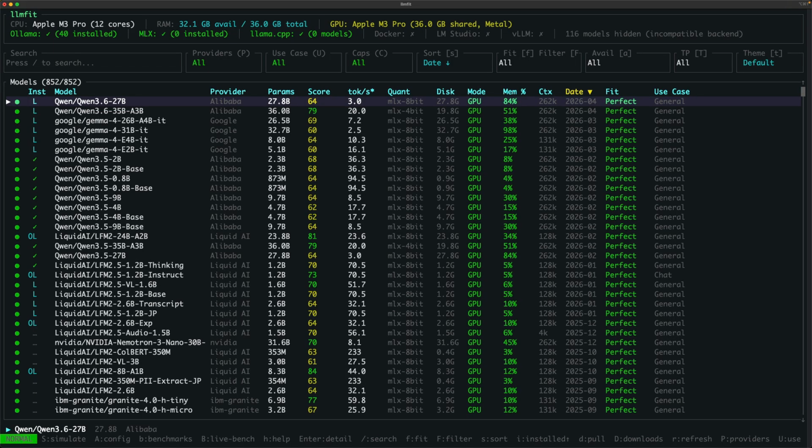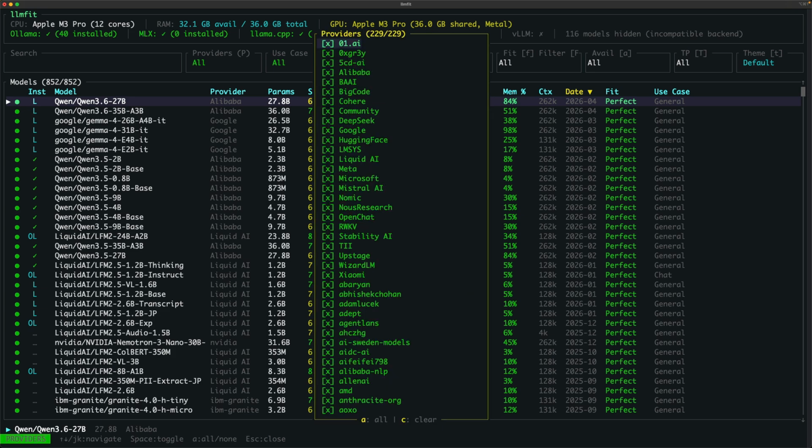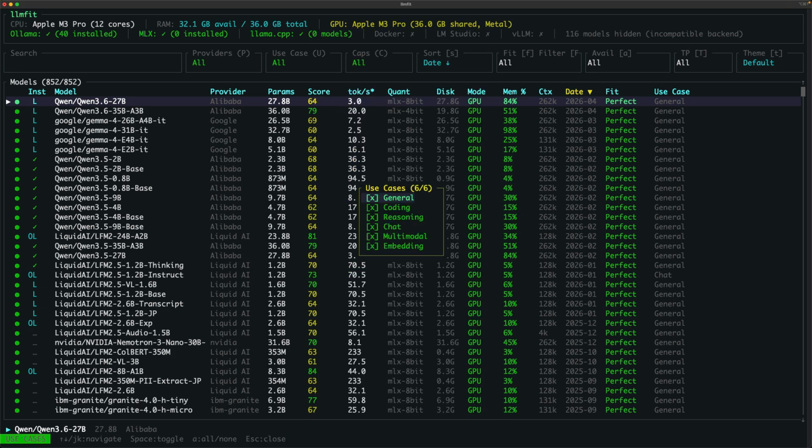So if I go back to all, just going through some of these filters really quick, we can filter out certain providers if we have a bias there. We can choose to only look at certain use cases. So say we only want to do embedding, so we don't need to look at a lot of these larger models. We could just check those off and get embedding. We can do capabilities. So if we're looking for vision or tool use, we can also sort.